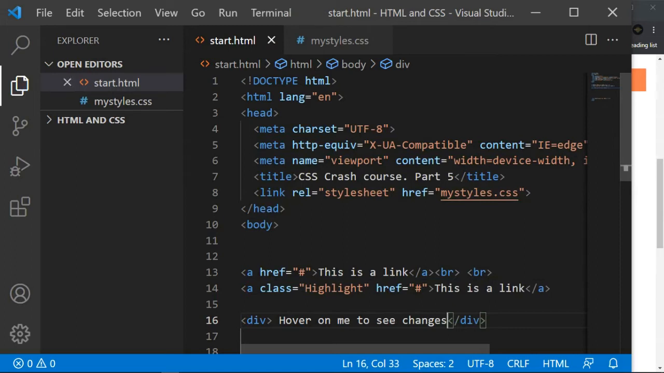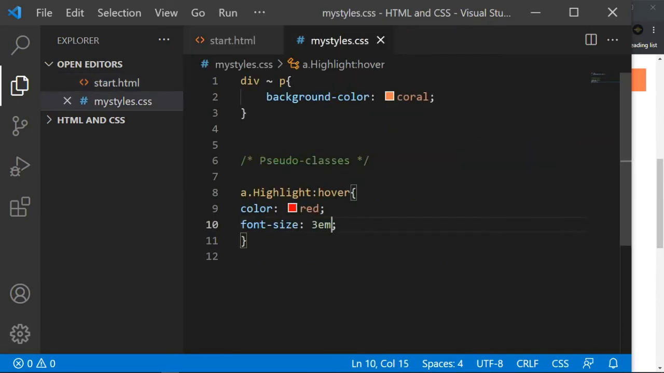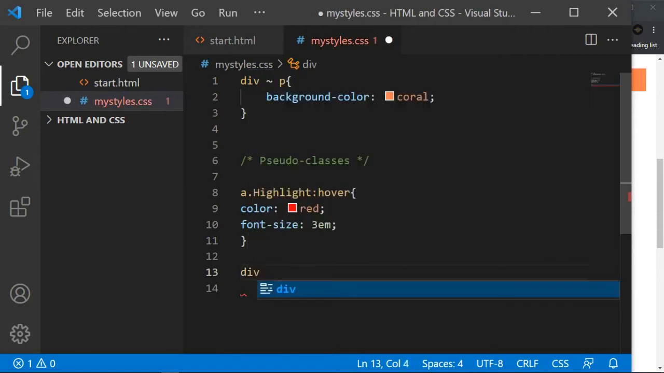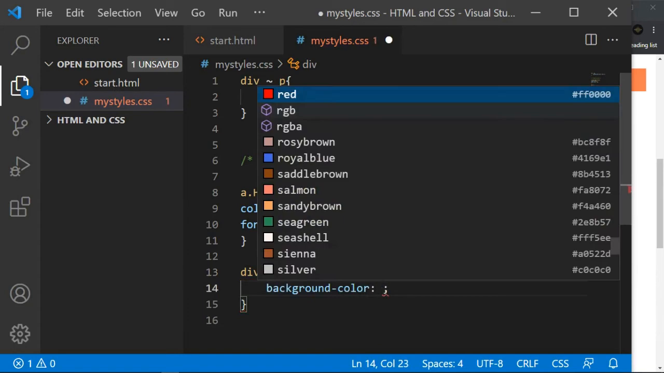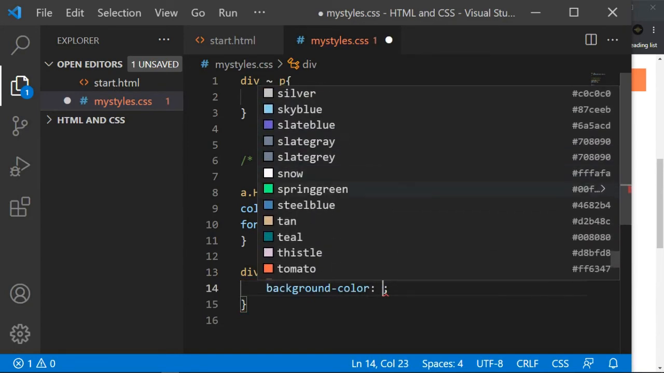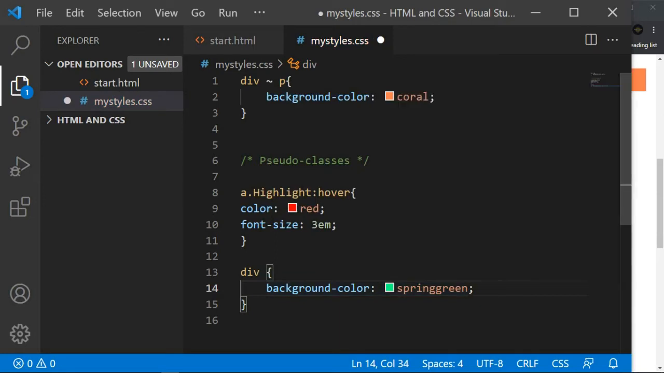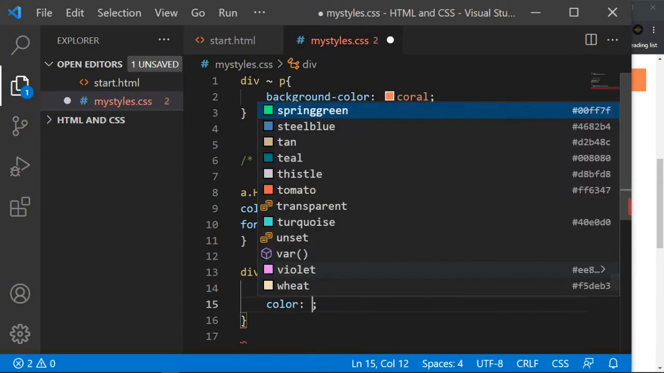Then just click Control plus S to save, and then go to your CSS and say div. Remember, the selected div. Then open and close the curly braces, and then I'll say background color. Give it something like which color pleases you. Let me choose any. And the color itself, let me say white.